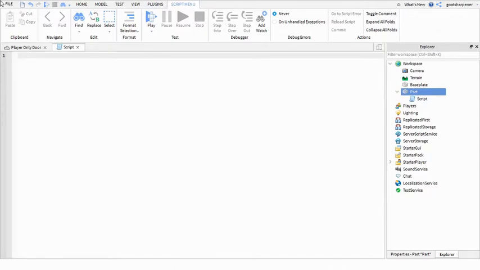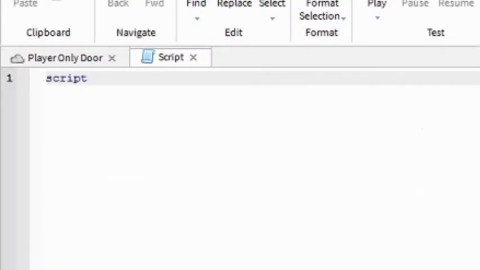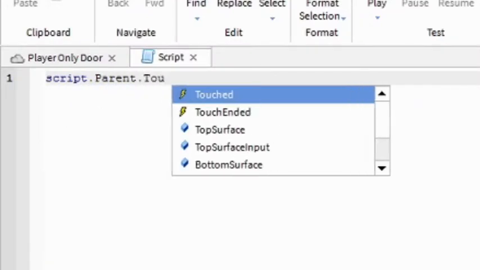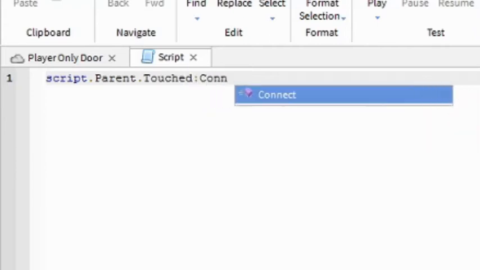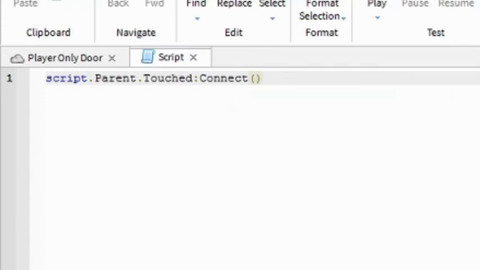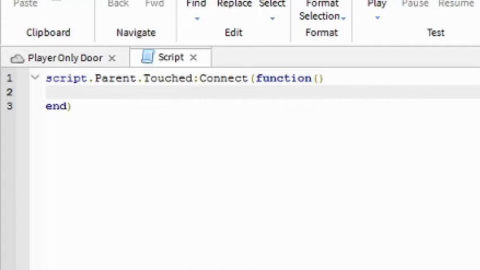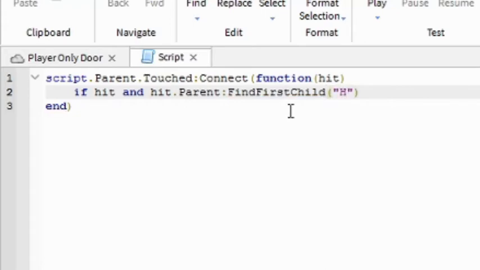Okay, so delete hello world and then write script.Parent.Touched:Connect(function(hit). Add the closing bracket and delete one, and then inside of these little brackets write hit. Okay, so go down the line: if hit and hit.Parent:FindFirstChild("Humanoid") then, just like that.